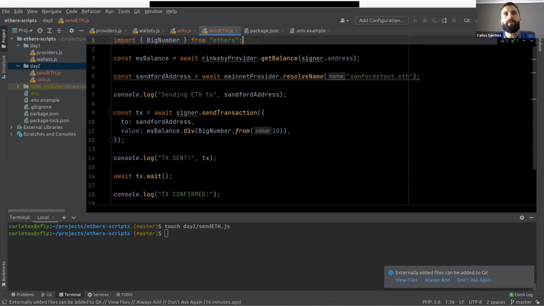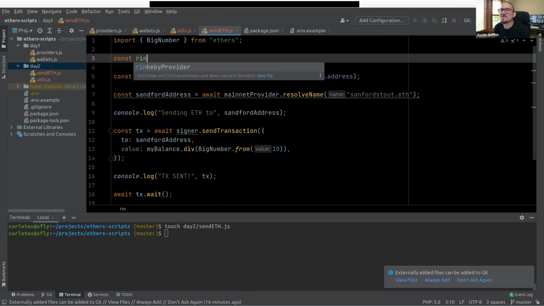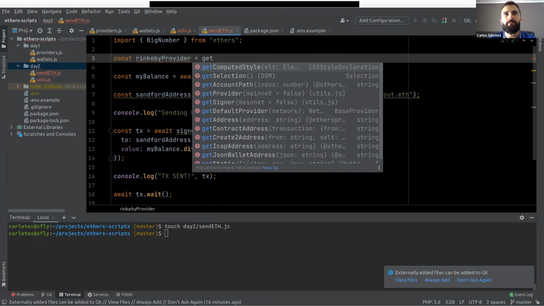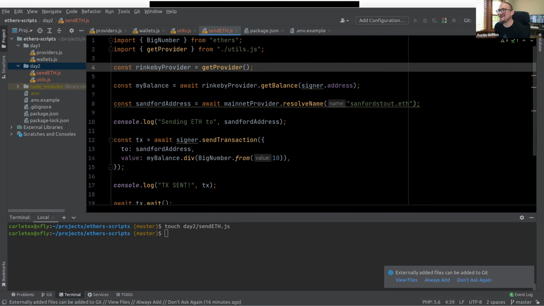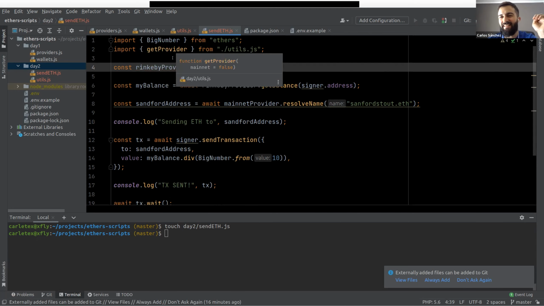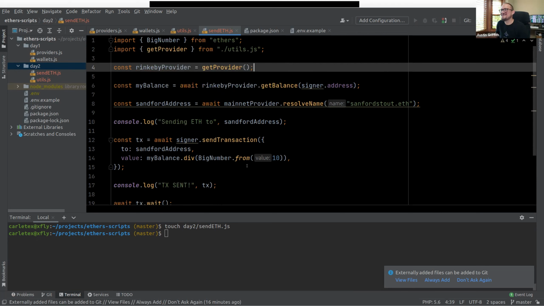Okay, so you see Rinkeby provider. Now the good thing is that we can do Rinkeby provider, and this is going to be getProvider. Oh, it just magically imported that for you. How did you do that? I don't know, my IDE, I think. Your IDE has something neat. Oh man, I'm jealous.